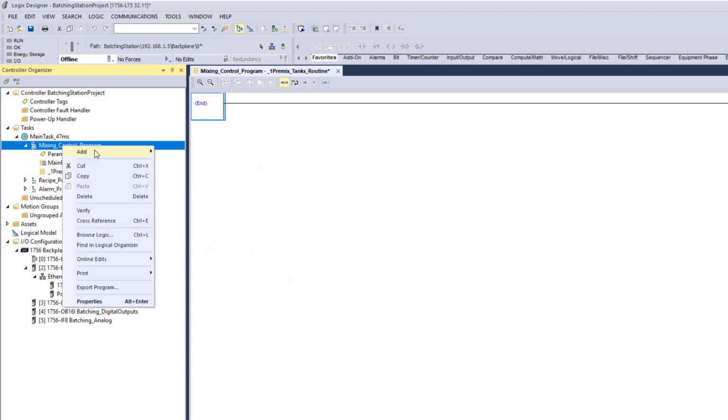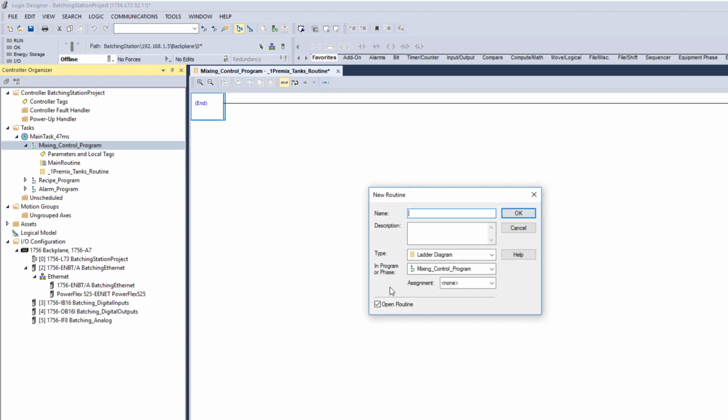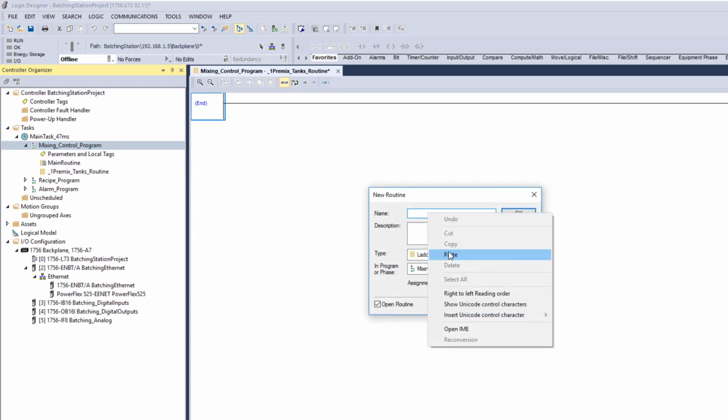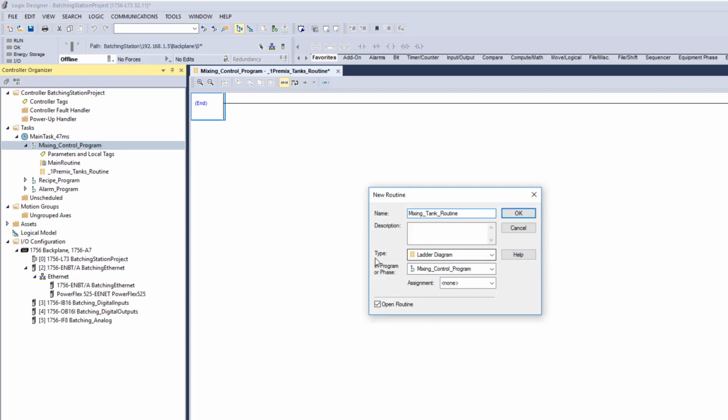And we're going to go ahead and add a new routine. I want you to note too, when you're making these routines, you can change the type from ladder to sequential function chart to function block to actual structured text. Now you can do all those. We're going to keep this as simple as possible.